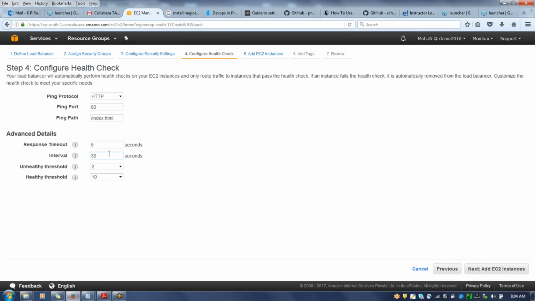Continuously, every 30 seconds, it is waiting for 5 seconds. Every 30 seconds, it is sending a request to the instances on port number 80, trying to access index.html. If it responds in 5 seconds, it will treat that instance as healthy. If it does not respond in 5 seconds, it treats that instance as unhealthy. So if the unhealthy threshold is 2 times, if it does not respond 2 times continuously, it treats that instance as an unhealthy instance, so it will not send traffic to that particular instance.